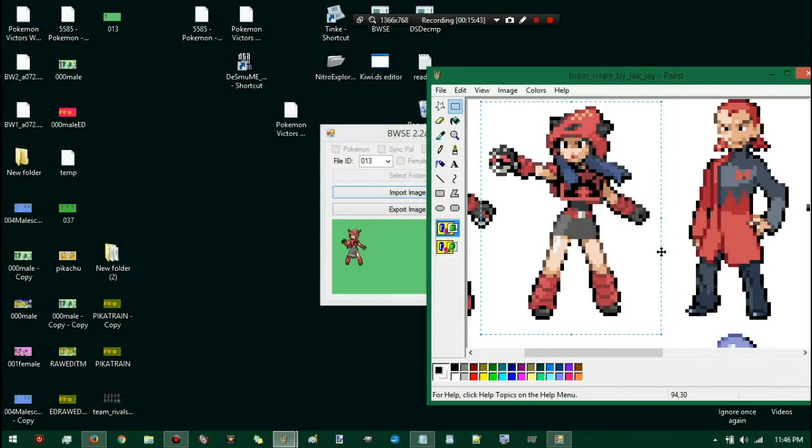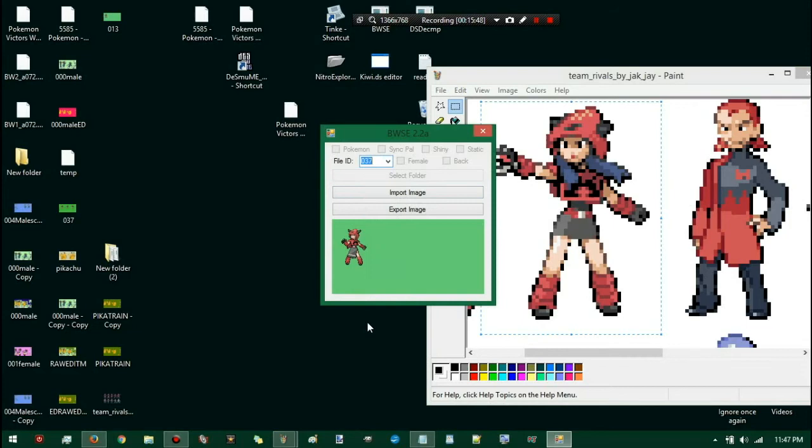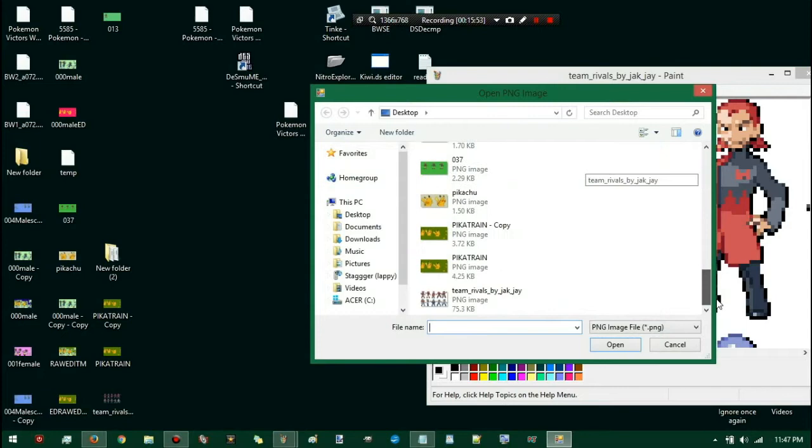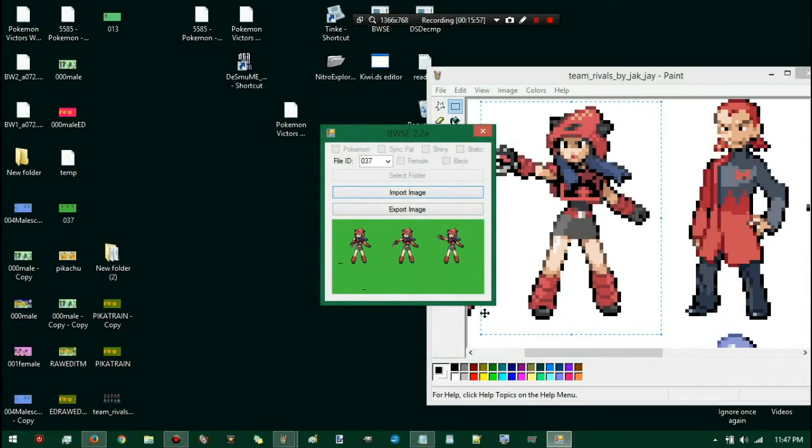Now let's go ahead and exit through that. Go to number, I think it was 37. Perfect. Import image. And now let's go ahead and paste her in there. And she still has lines. Okay, it's a good thing I saw that.